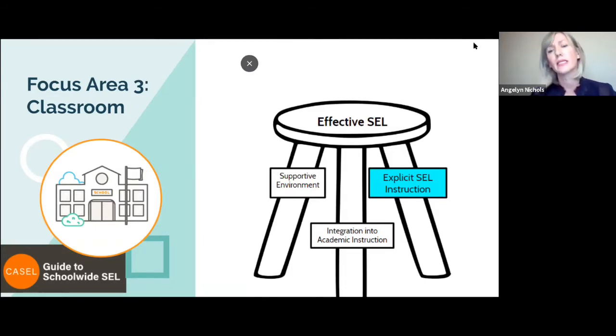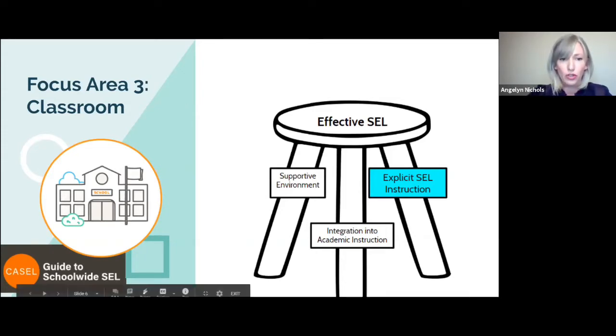And that really is the supportive environment, which allows students to flourish, feel safe, grow and learn in community. There's integrating SEL into academic instruction. And then today is that third component, explicit instruction. And they use an analogy of a 3-legged stool to really look at that. When all 3 of these components are put in place, we're really providing students the best opportunity to learn about, practice, and develop their social and emotional learning.